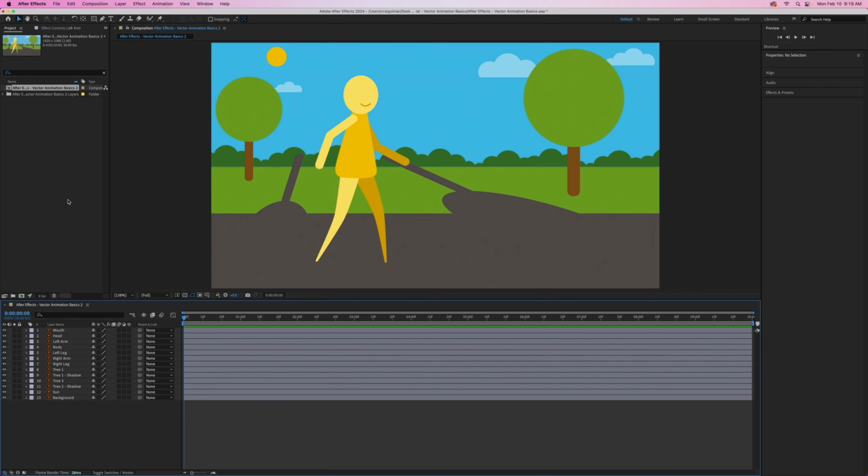Okay, our next step is going to be to take our individual vector layers from Illustrator and make them into a shape layer that After Effects can animate or recognize. So you could actually just keep things the way they are, and there are plenty of animations where you just take a solid vector shape like this tree. Let me go to tree 1 here.